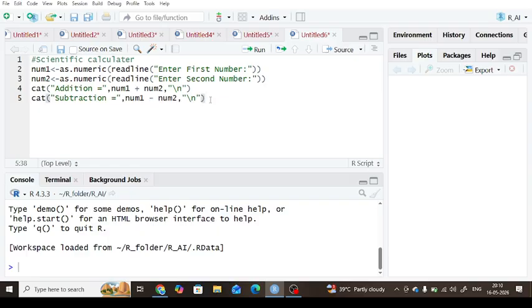Now it's a third value. This is the subtraction. Next we will try the multiplication. You write here multiplication, and we will solve some multiplications, so we put here a star symbol like this.